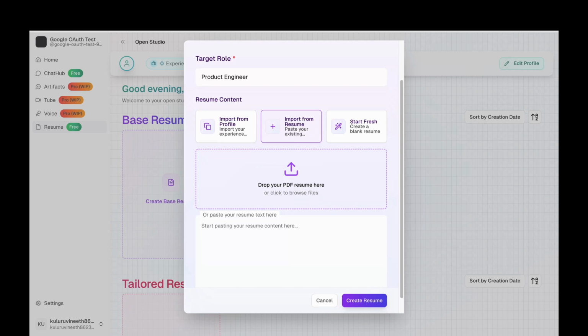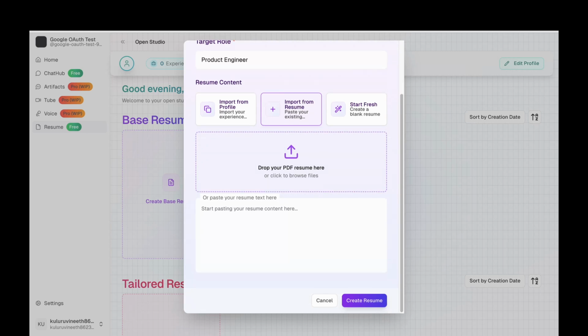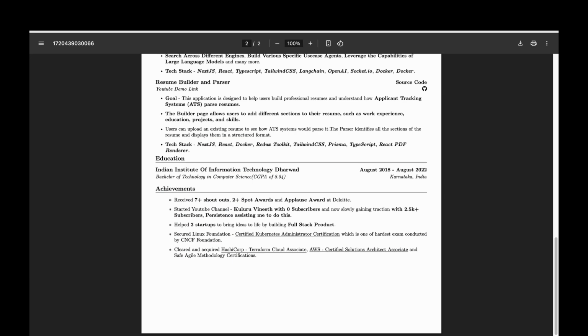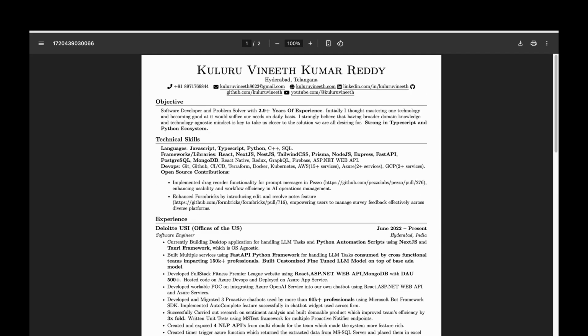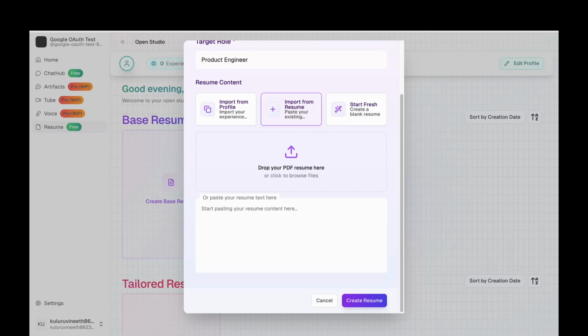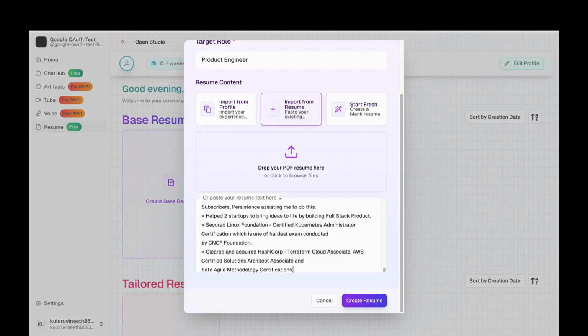You can either upload your resume or paste the content of your resume. I have taken my whole resume from LinkedIn. So this is my whole resume. Let's copy the text of it, just copy the text of your PDF. And now let's go to the resume section, and I'm pasting the content of whatever has been copied.